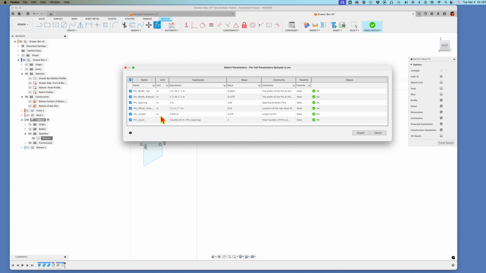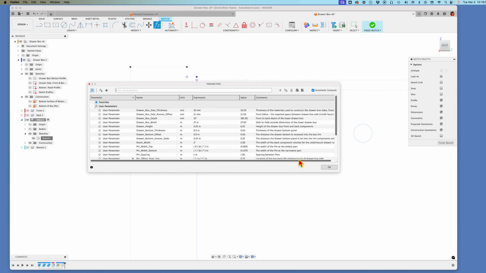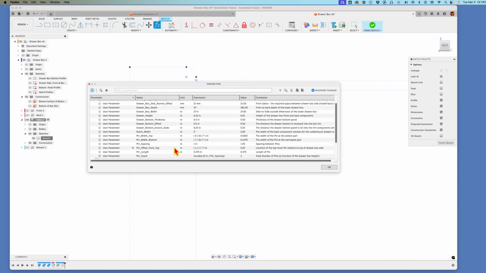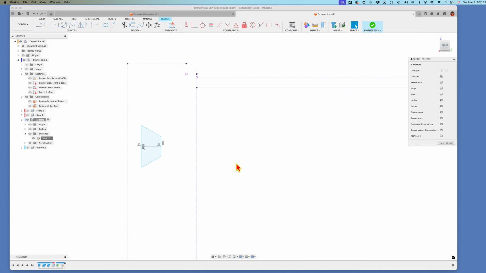Okay. By the way, if there are naming conflicts when you're importing, it won't overwrite the existing parameter with the same name. It'll just give you an error and refuse to import. So if you have any conflicts in names when importing onto an existing parameter file, this will protect you from making any serious errors there. So let's just bring those in. There's our pin width at the top, bottom, the spacing, offset, all those things. So let's start using those.